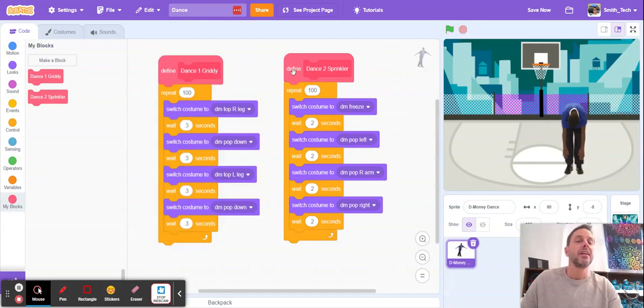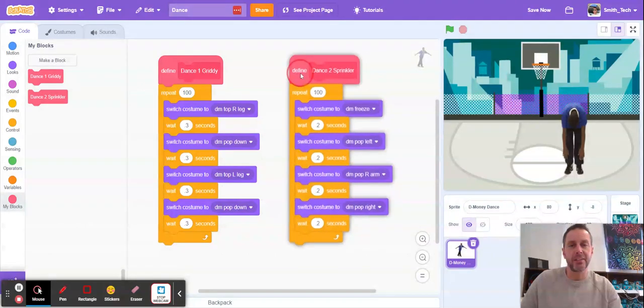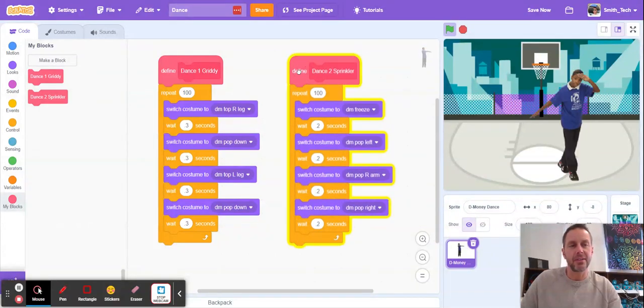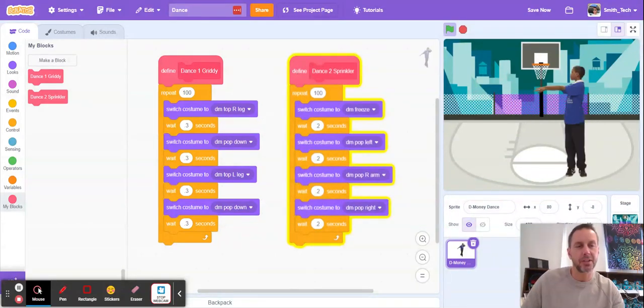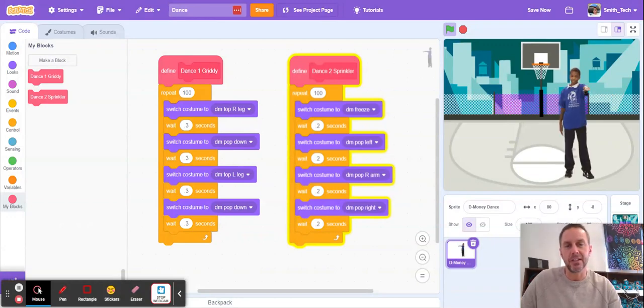I'll stop. Second dance is the sprinkler. It's like an old school 80s dance, pretty terrible dance also. And when I tap it, there's the sprinkler. Some of you might be doing the sprinkler right now if you know what it is.